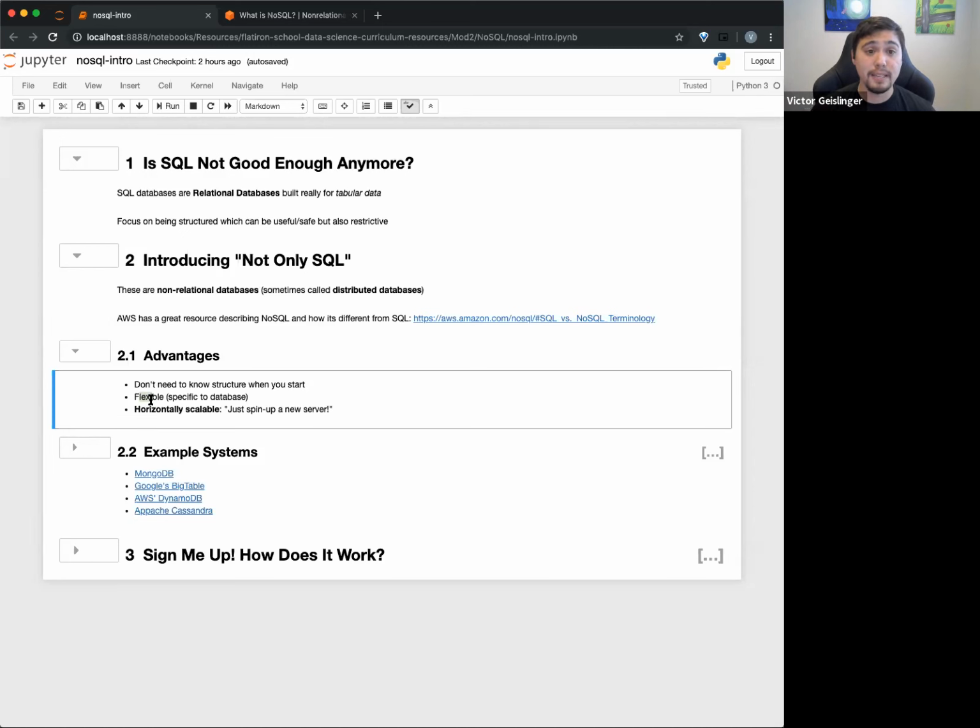It's specific to the database. It doesn't have to be the same structure every single time. We'll talk about a few examples of what this would look like. Also know that it's something called horizontally scalable.